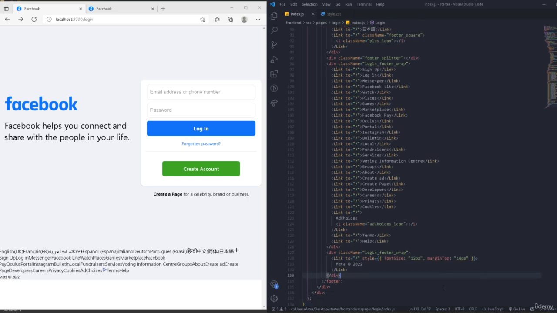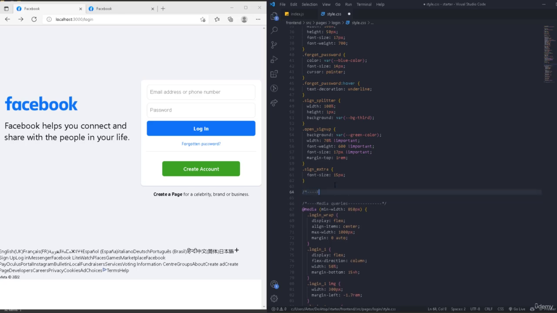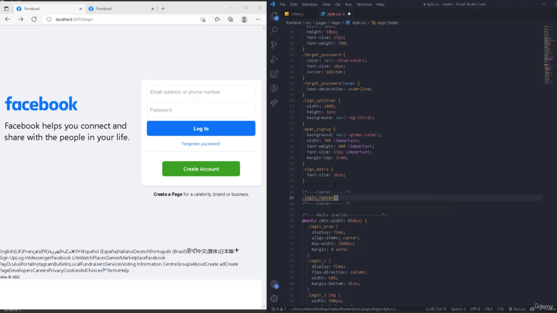Okay, so now let's go to the CSS and work on it. Always organize your code. This is very important for me. So this is going to be footer like this, and here we're going to work on the CSS. Okay, so let me see what we have. We're going to have the login footer. It's going to be the height 22 vertical height.